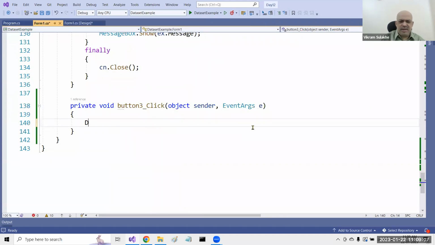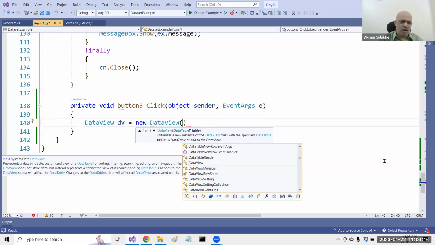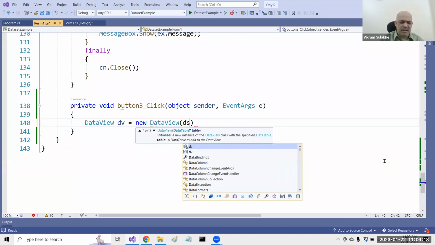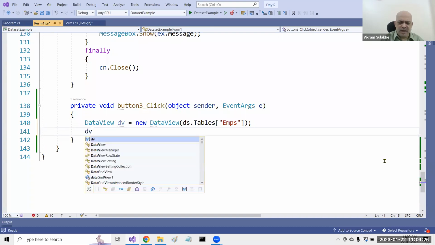All right. So let me start off by creating a data view. Now the data view is based on a data table. So DV of the data table. Data table here is ds.tables of EMPS. It's saying it's based on this data table. The data view has two properties.